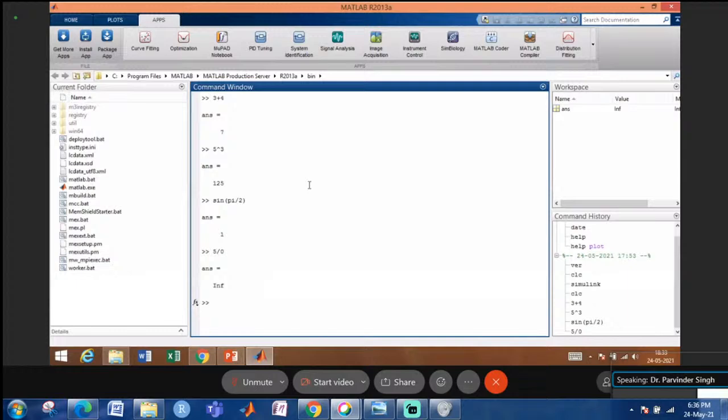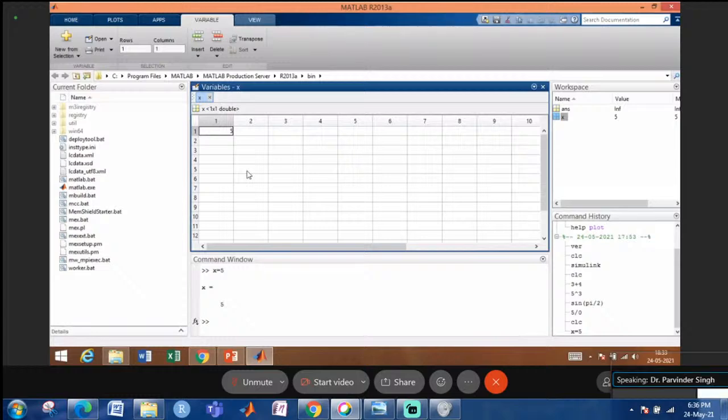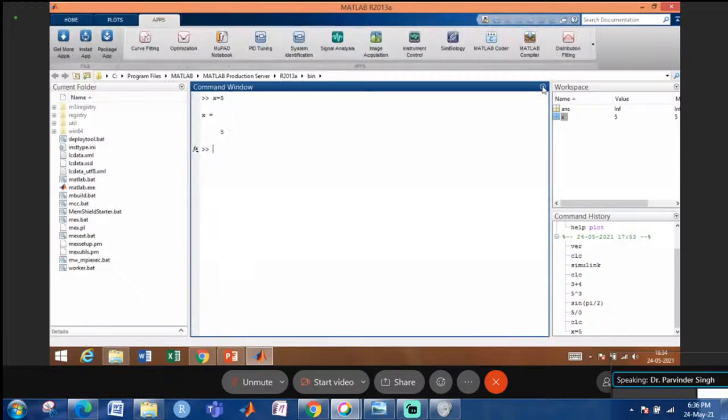For example, first I write x equal to 5. It will give the output x equal to 5, and in the workspace it creates a variable x. When you double click on this variable, it will give all the information about this variable. The type of this variable is double. It is a 1 cross 1 matrix. So you can check all the information about the variable by double clicking on the variable shown in the workspace.